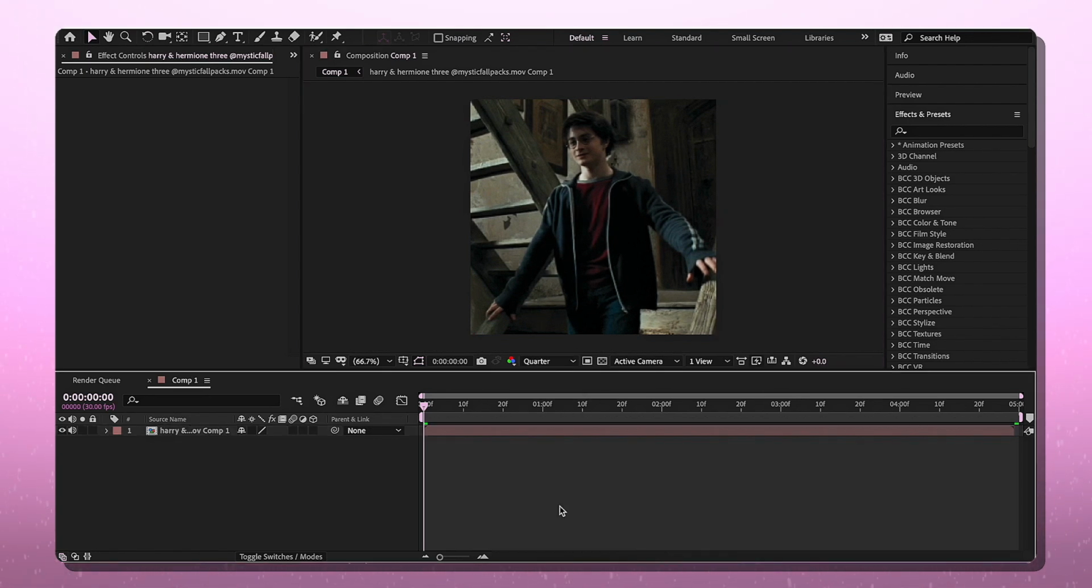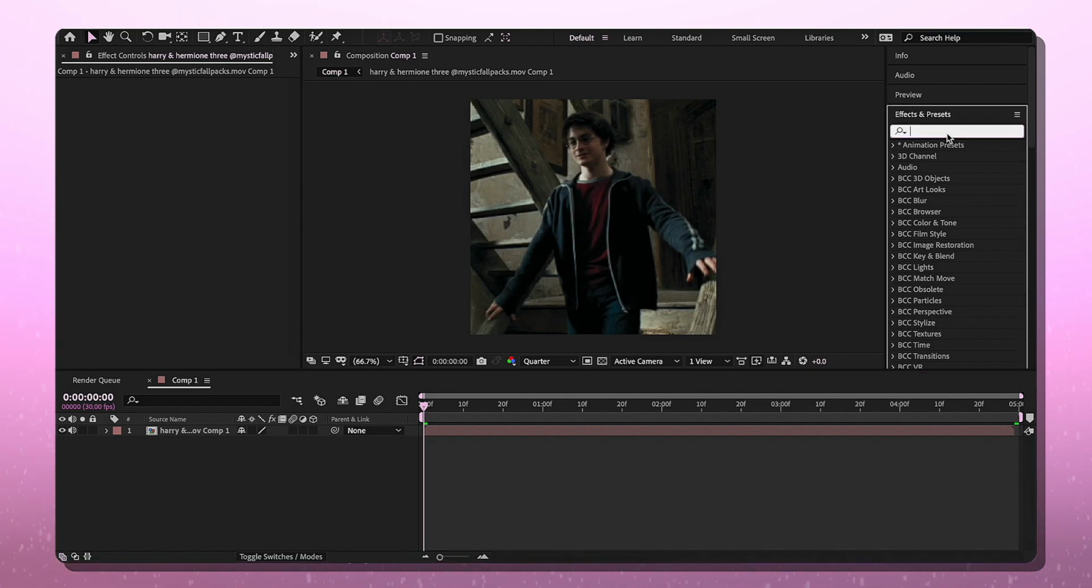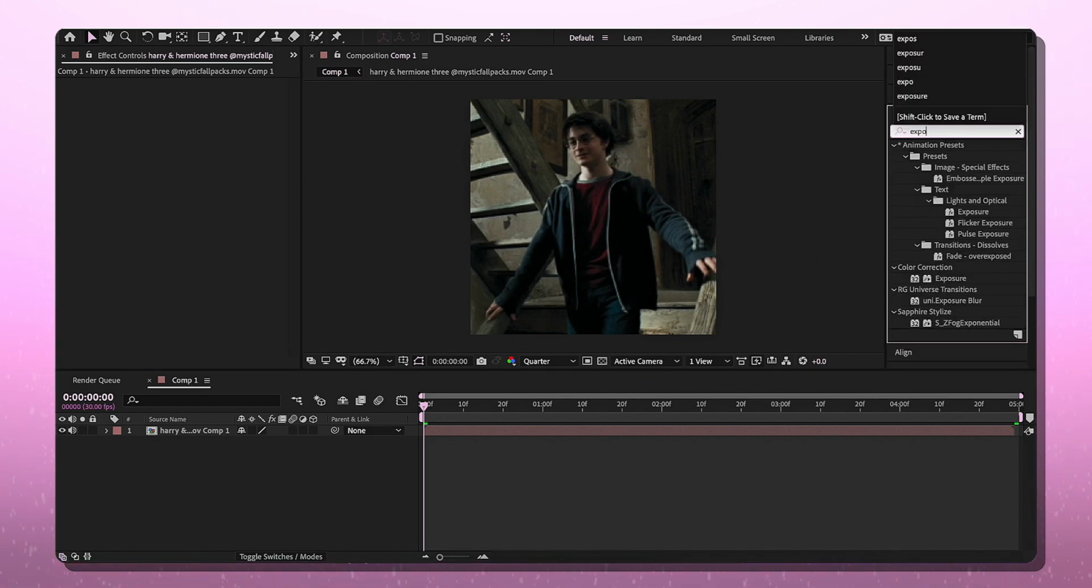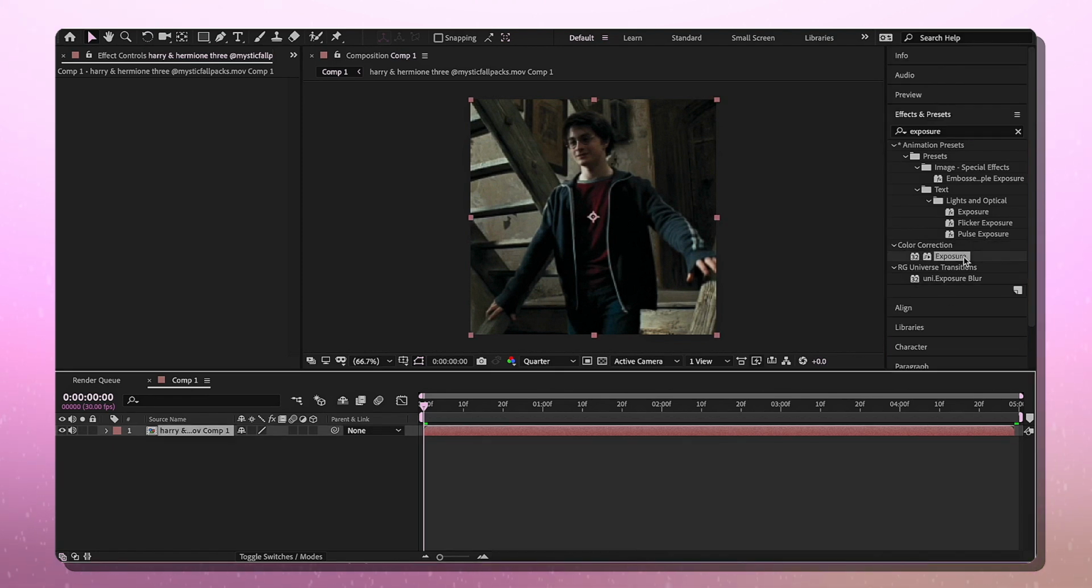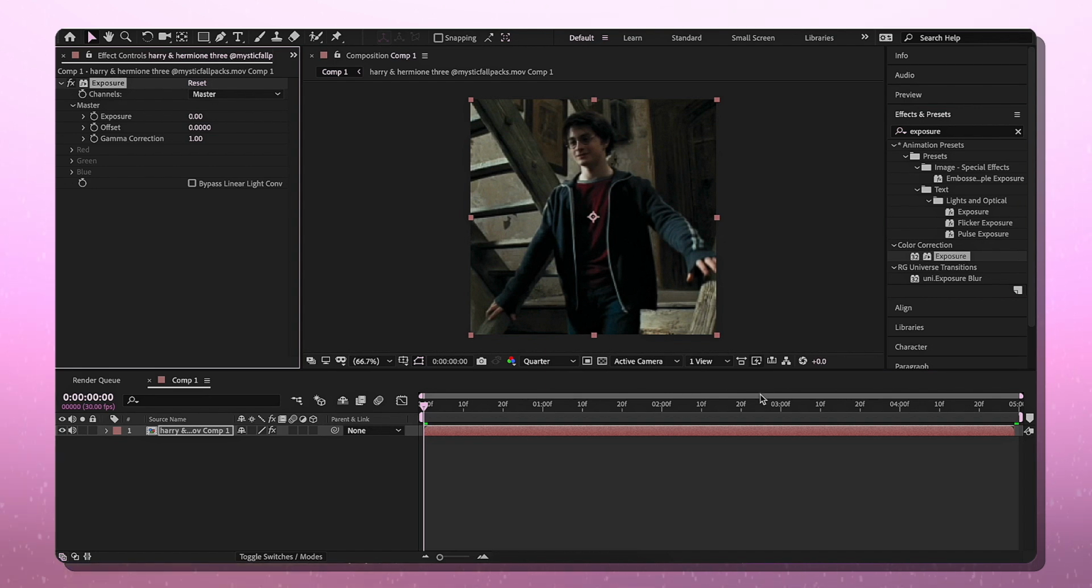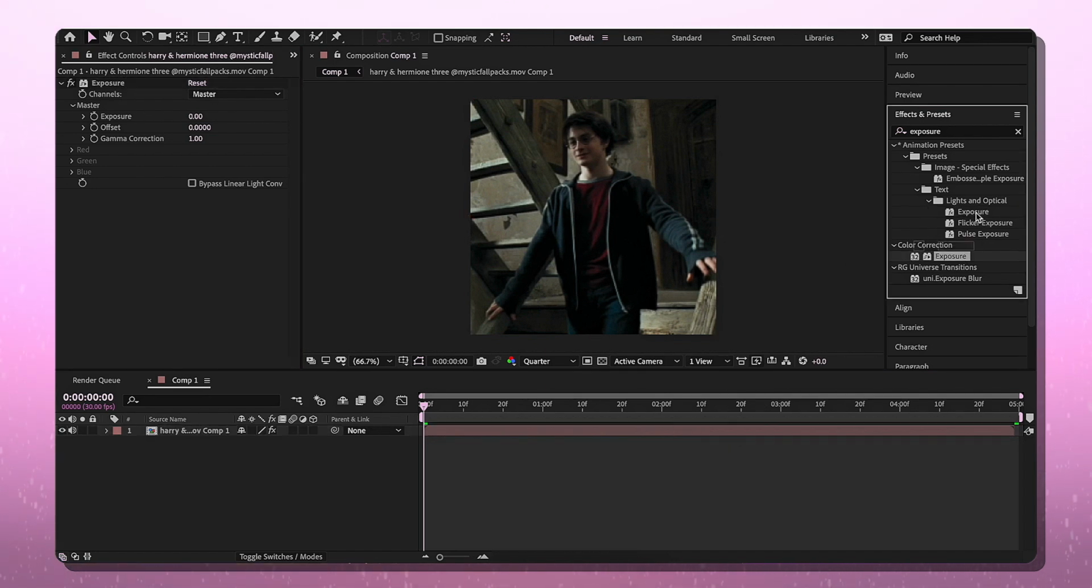So now I want to leave you with keyframes. We're not going to do a transition today or anything. I just want to introduce you to the concept of keyframes. So let's look up exposure for some demonstration. And to add effects to your clip, you can just double click, or you can actually drag it to your composition. But I already double clicked.